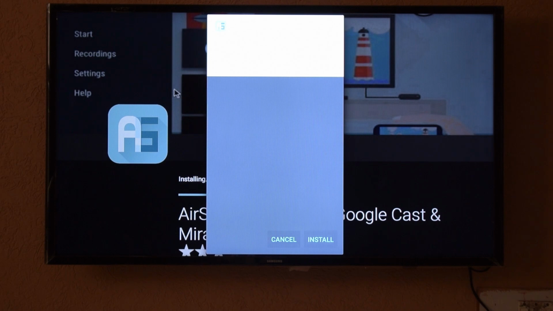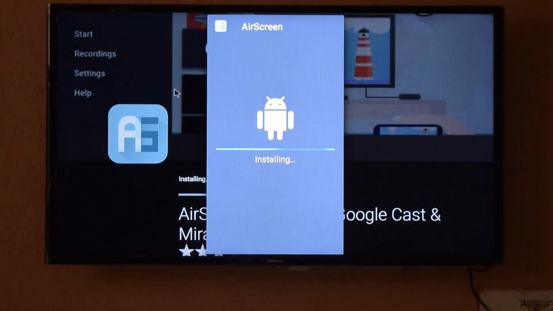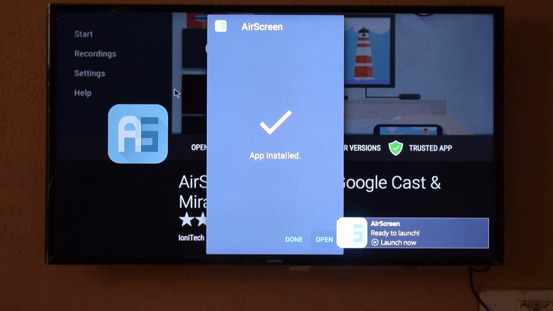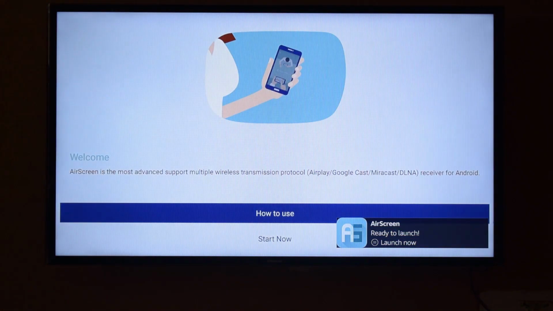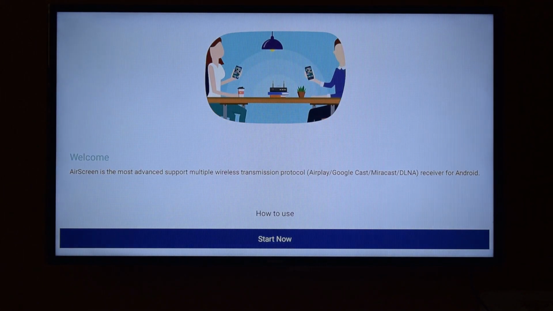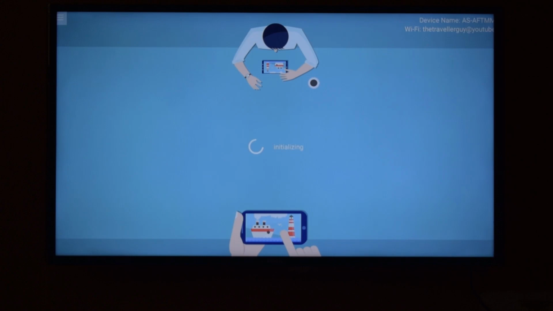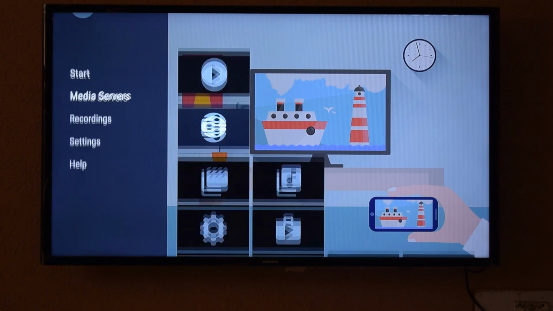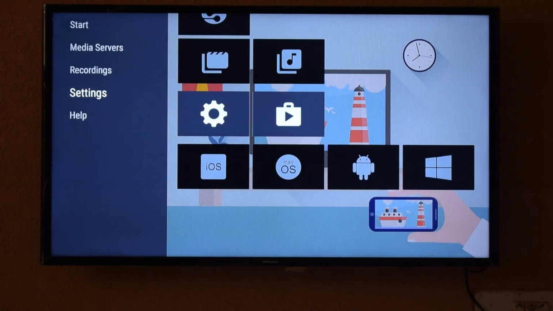Okay, so now let me quickly install the app. Okay, so the app is installed now and ready to launch. It's showing us how to use it. I'm going to start the app now. It's initializing. Okay, so now you can see this is the interface of the app, and you need to go to the settings.